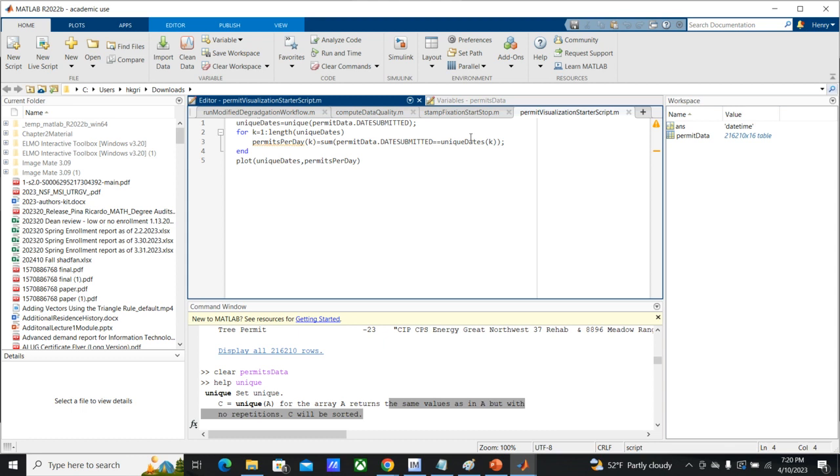So if you think about what we have here, we have 216,000 different permit records. And what it looks like this code is doing, and I know we haven't talked about the actual function of a lot of these functions yet, or even conditional execution, but we're just extracting all of the dates that permits were submitted, and we're summing how many happen each day, and then we're going to make some sort of line graph or visualization plot. So let's actually just run this and see if it will run.